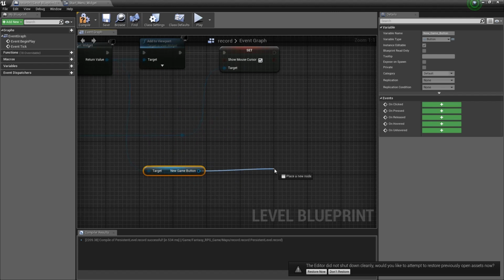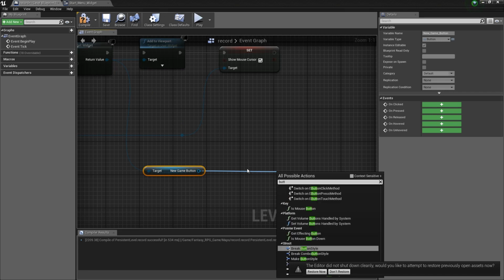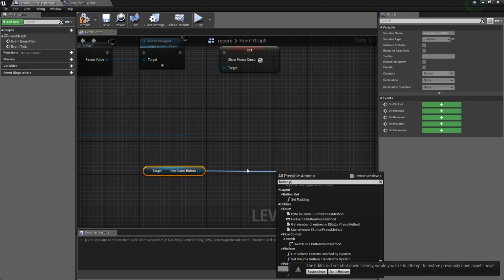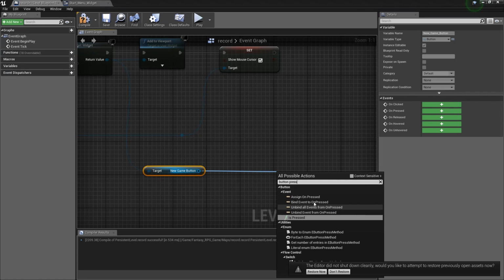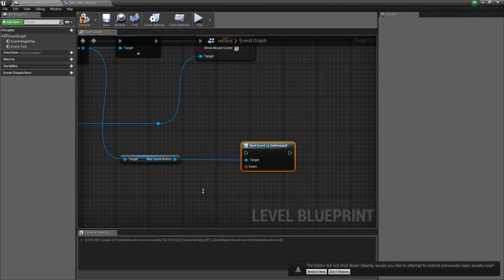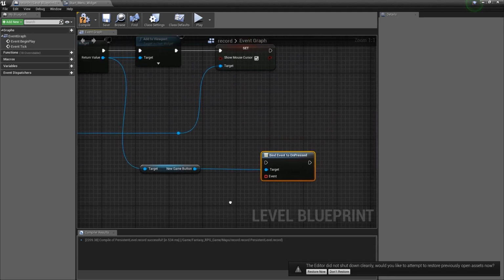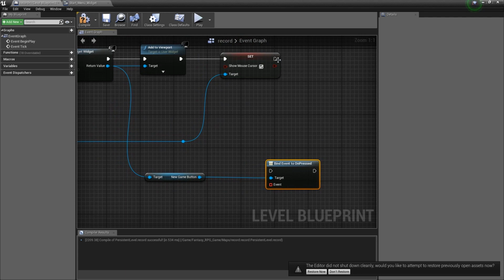We're going to click and drag on the pin, and we're going to type button pressed, and click under events. We're going to click assign on pressed, rather bind event on pressed. What this will do is that every time we press that new game button, an event will be bound. So we want to bind a custom event. Make sure you connect this.